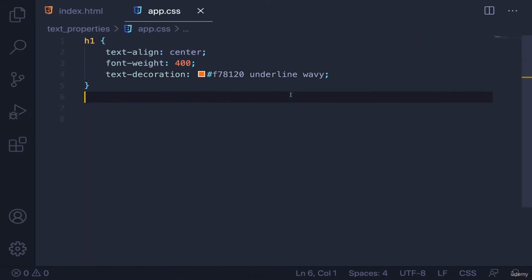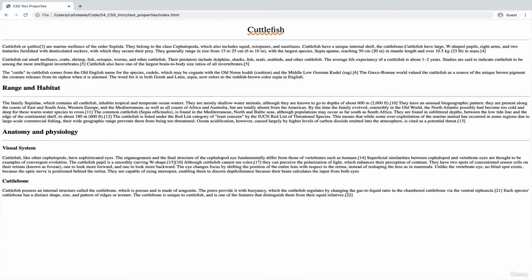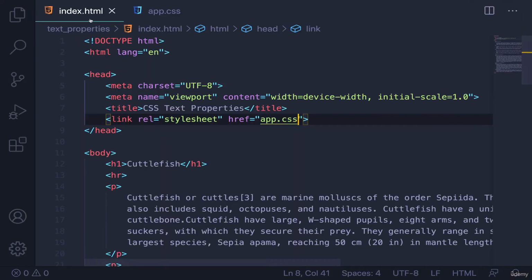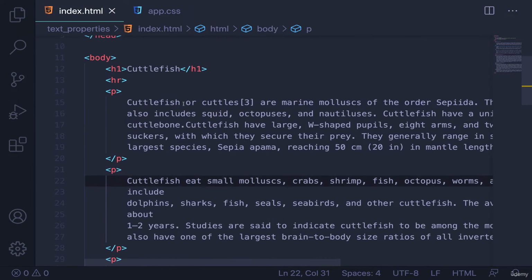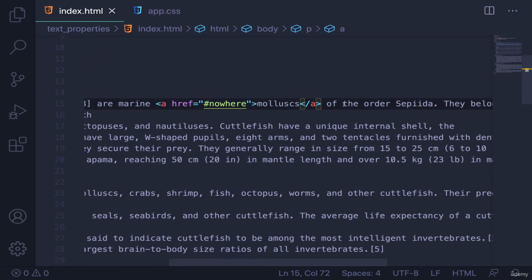So I think that's good enough for now. Most of the time I'm just using this to either do strike through, or another common situation is to actually remove a default underline. So if I add an anchor tag in here somewhere, let's do around mollusks right here. I'll do an anchor tag. href will just be nowhere. And I'm going to put mollusks in there.